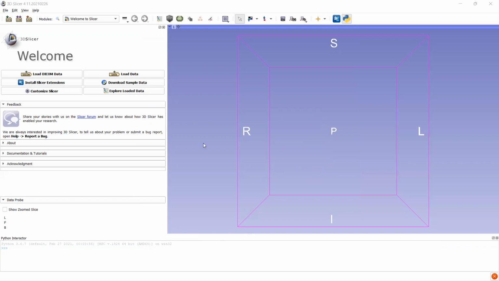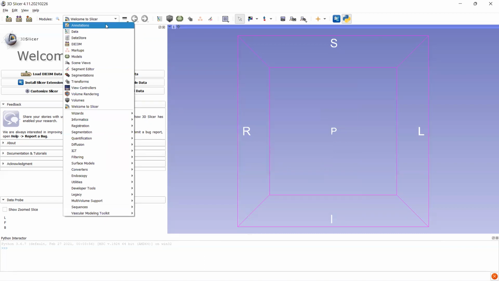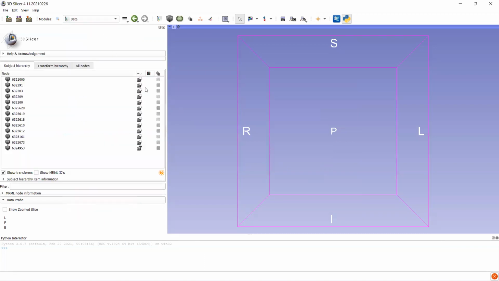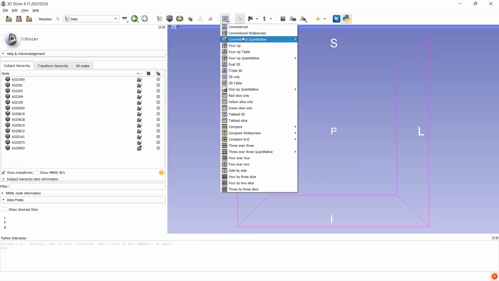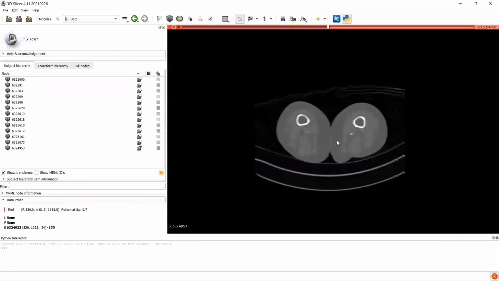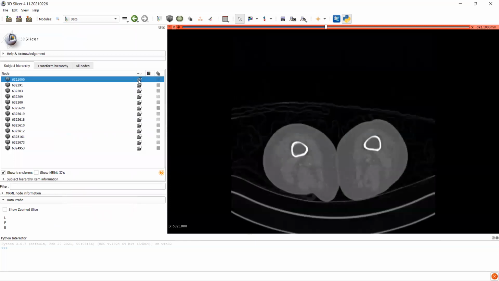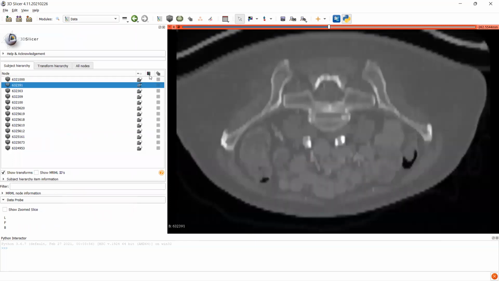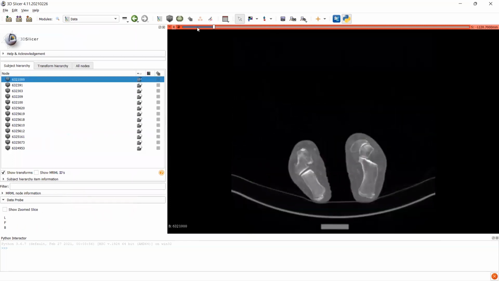So once the images load in, you should go to this drop-down menu and go to Data. And then this drop-down menu is how you're viewing the scans. You want to select red slice only, which is going to be looking at it from the top. That's going to be the view that we're going to be looking at throughout.